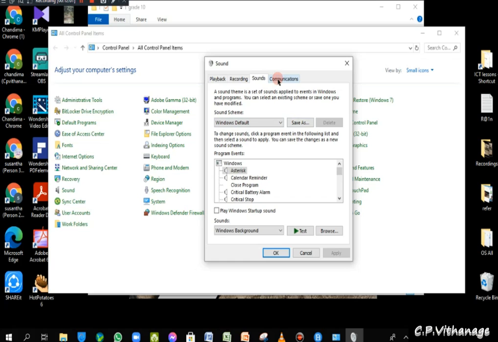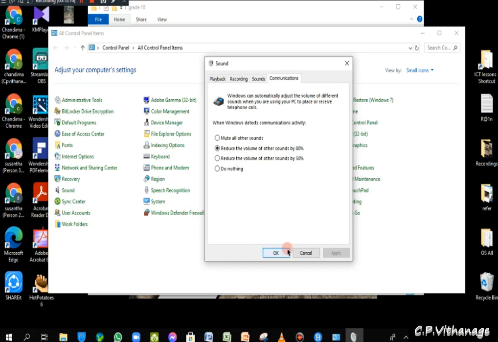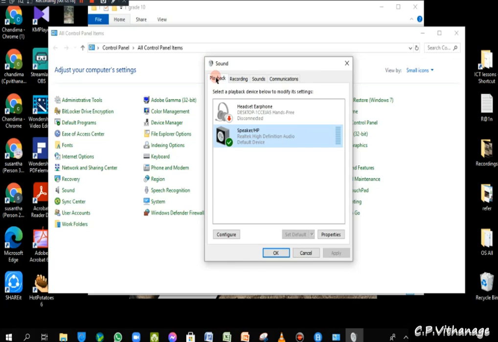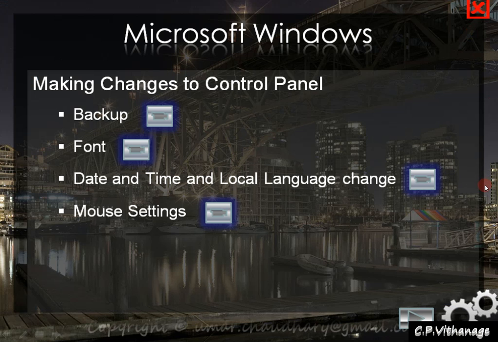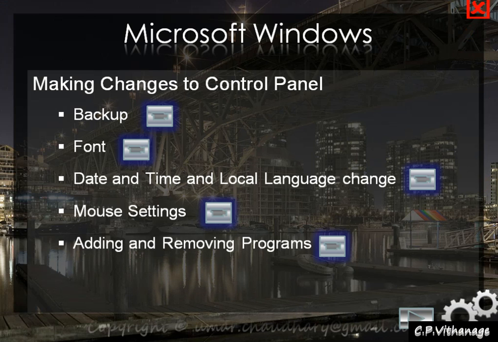So I hope you understood what we can do with the mouse settings, the keyboard settings and the sound settings. You can make the changes and see how your system works. We'll go to the next one. It says adding and removing programs. We'll see how we can remove the programs.